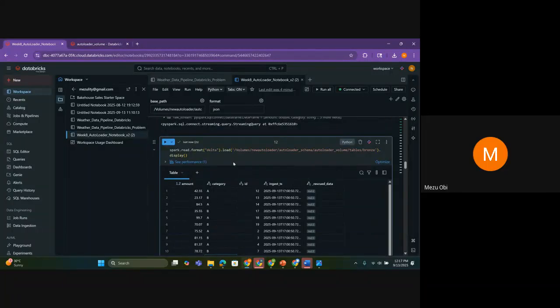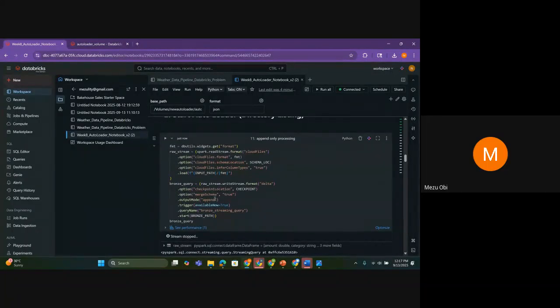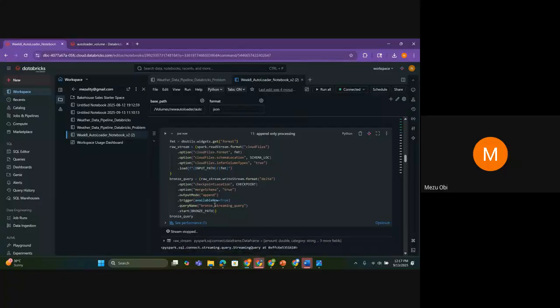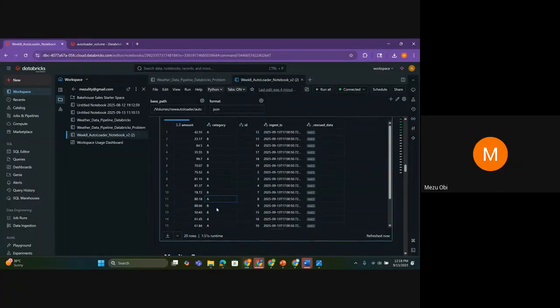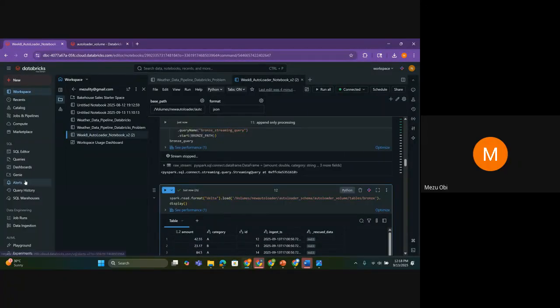But if you are doing batch on your own, you may create duplicates.